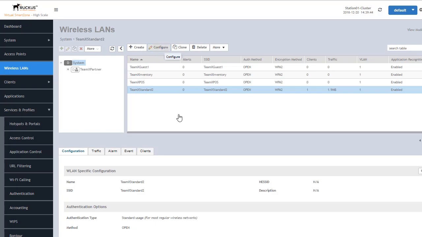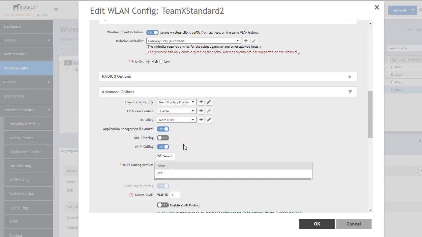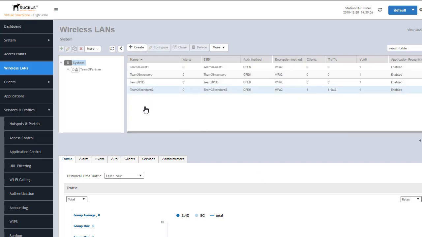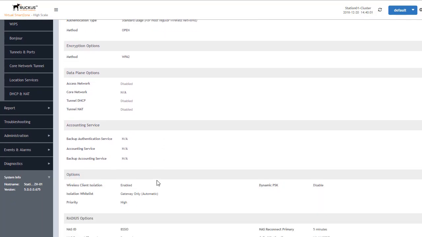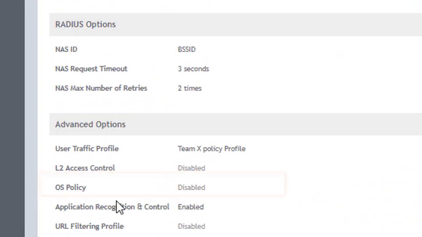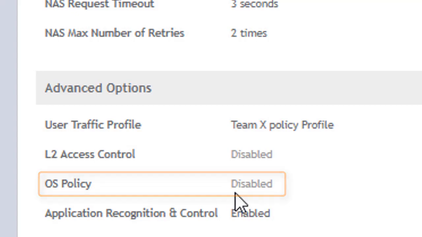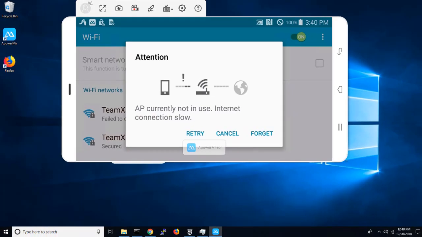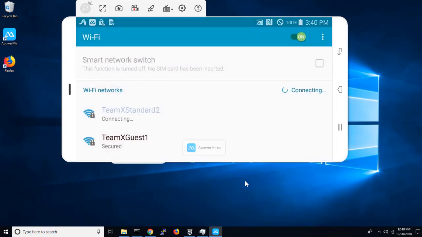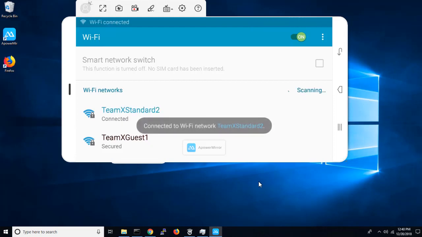Let's take a look and see what happens when we do that. We'll go back and click on Disable here, push OK. Let's verify that that is off. So we have OS policy now disabled. Now let's go back to our device. We're going to click on Retry now. And it was able to connect.